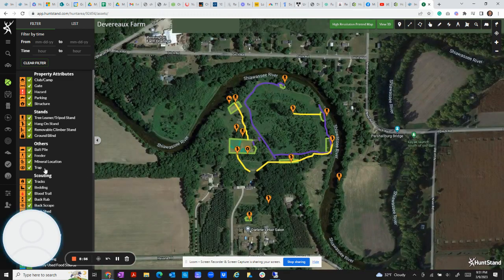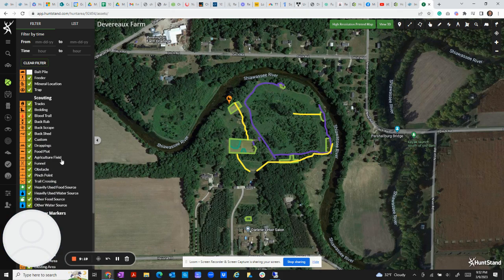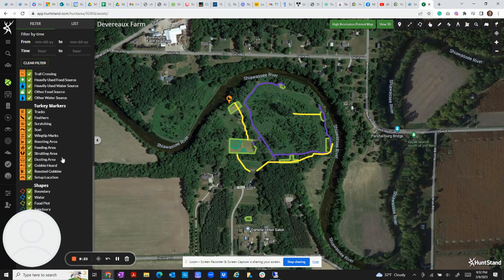But then one thing I like too is over here, at least on the desktop site, you can click off of these and you can see the drop off of whatever type of features. So that would be one best practice: if you're going to make all your paths, make them all paths. So like, let's see, where are we at? Scouting, turkey, shapes down here.